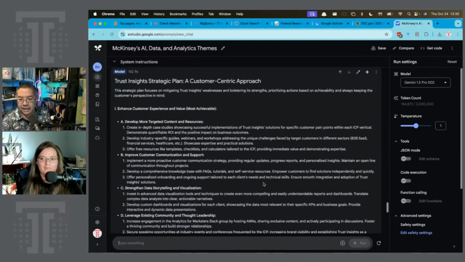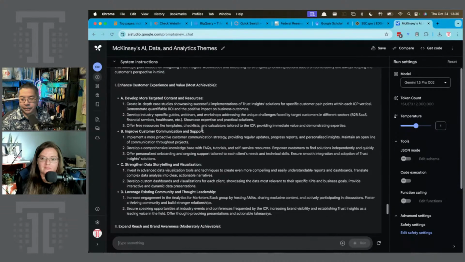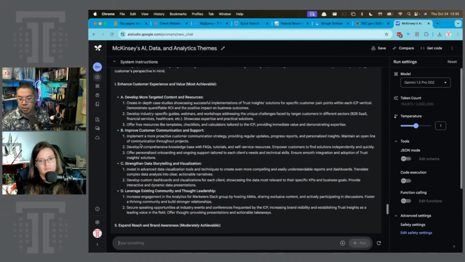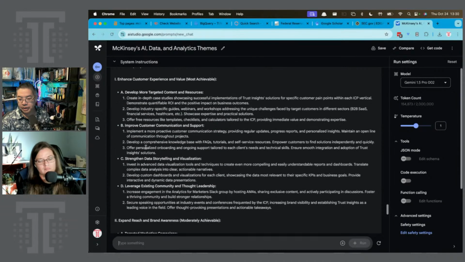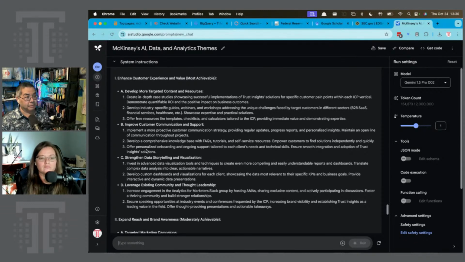The strategic plan: a customer-centric approach based on our ideal customer profile and what we can do. Enhance customer experience and value, most achievable. Develop more targeted content and resources. In-depth case studies showcasing successful implementations of our solutions. Improve customer communication and support. More proactive customer communication strategy. Comprehensive knowledge base. Personalized onboarding. A lot of that we actually do. Again, we didn't provide that information, so the model does not know that.